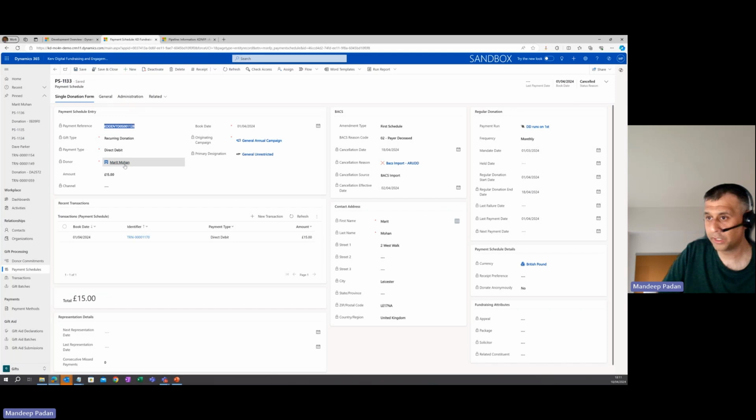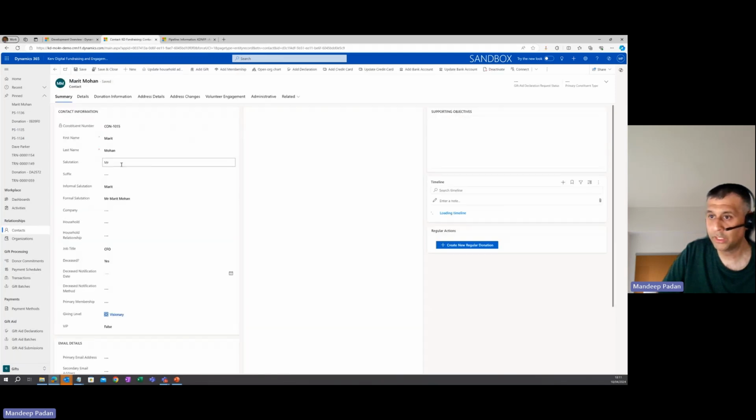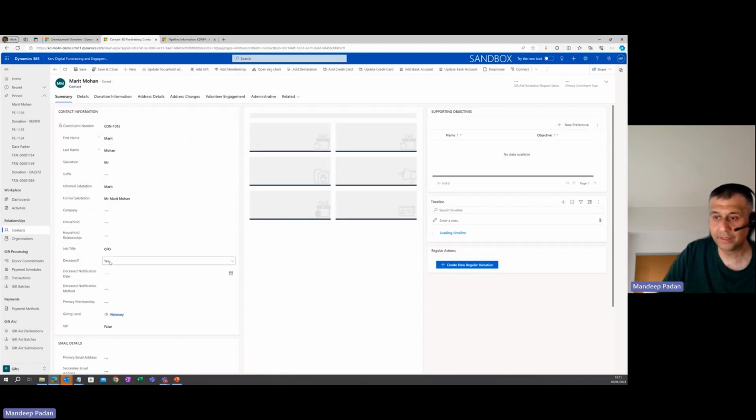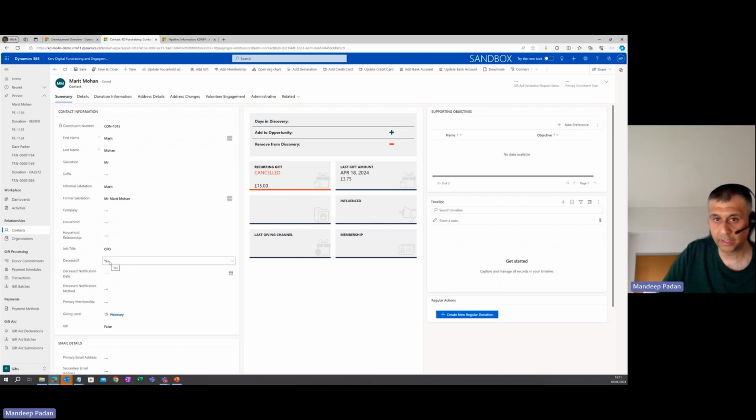And what it has also done is, if you go into the supporter's record, it has marked the supporter as being deceased, so that the supporter can come off your segments and that kind of stuff as well. So it processes all of those rejections for you uniquely based upon the code that the bank sends back. So that's the end-to-end direct debit process.